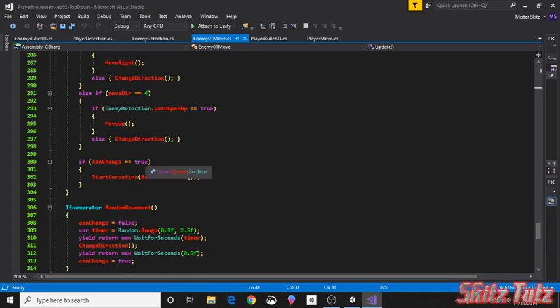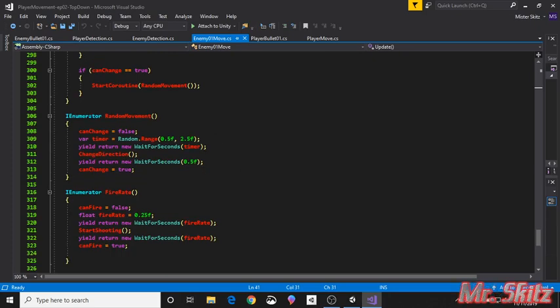and if can change equals true, then we want to start the coroutine for random movement. And this is how the player is randomly moving right here. This is the coroutine that we're running. Can change will turn into false, so that this will only run one time. If you don't do this, then the IEnumerator will run it every frame non-stop. So we created a timer between a half a second and 2.5 seconds, so he'll randomly move for a random amount of time, and this is the timer that we wait for.